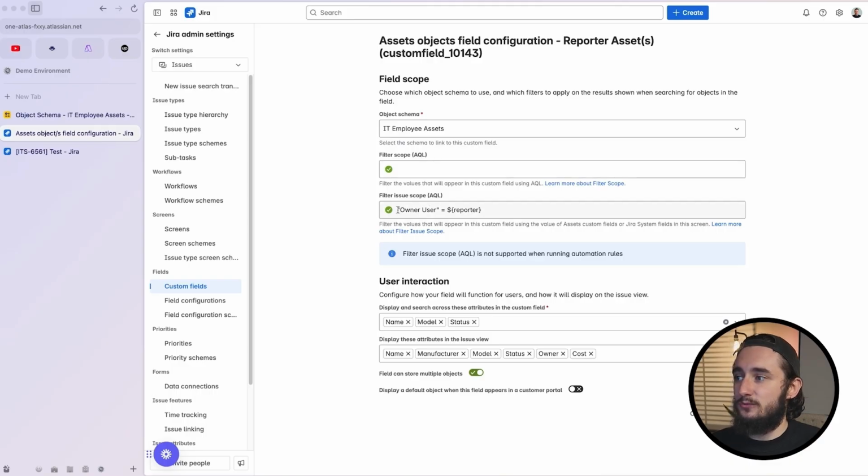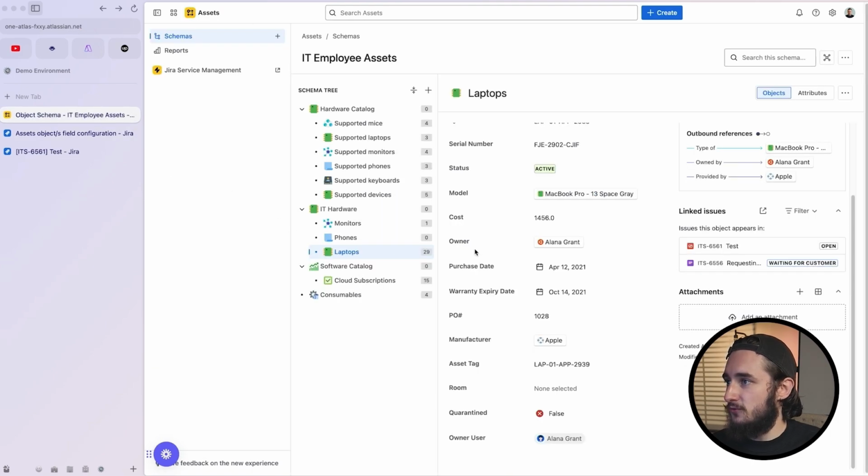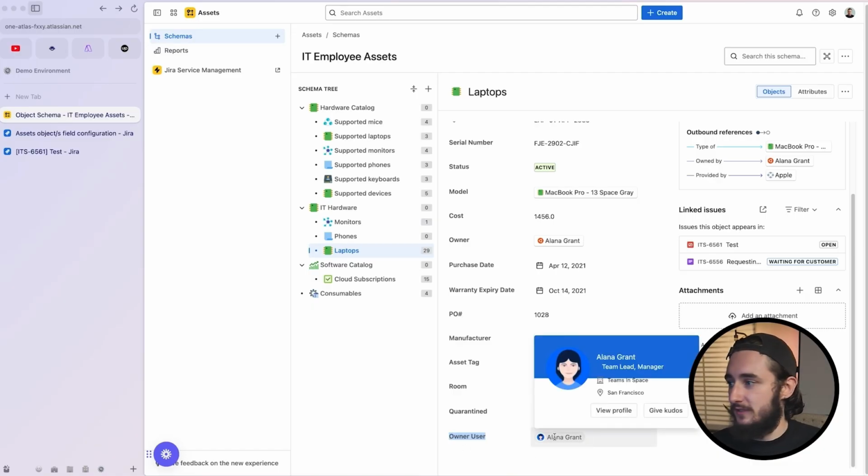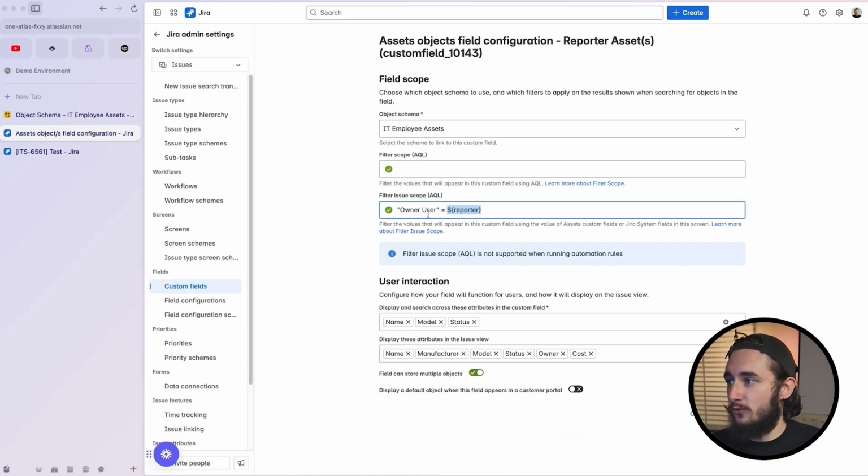And in this case, what we're doing is pulling in the owner user and mapping that to the reporter. So if I go back to our laptops, I'm pulling in the owner user and I'm just mapping that to the reporter that's submitting the ticket. So owner user in parentheses AQL equals $ open parentheses reporter, curly bracket, close curly bracket.